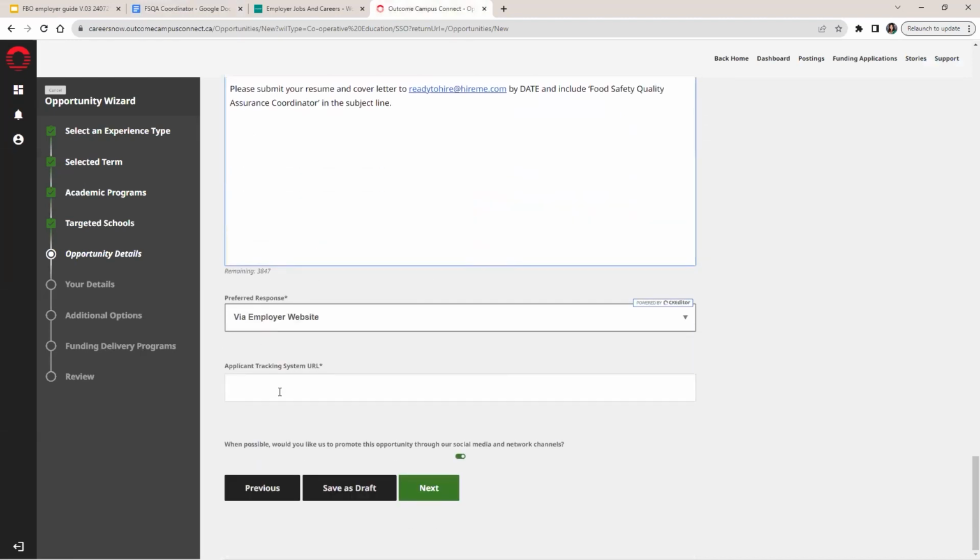Next, this is in reference to that applicant tracking system. If you're using that, you will do it via the employer site and then the applicant tracking system's URL. But I think typically we will be using this as via email, where the candidate will email your company directly, and then you can put the email address of where these resumes or cover letters are to be sent to. There's also a little toggle here that says, would you like us to promote this opportunity should the opportunity arise? So you can either deselect or select your option here.